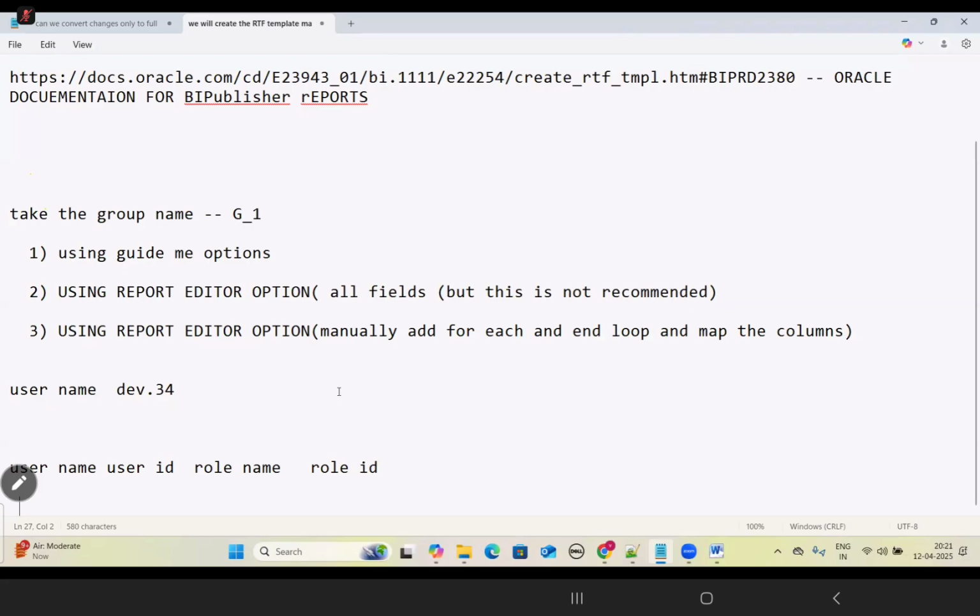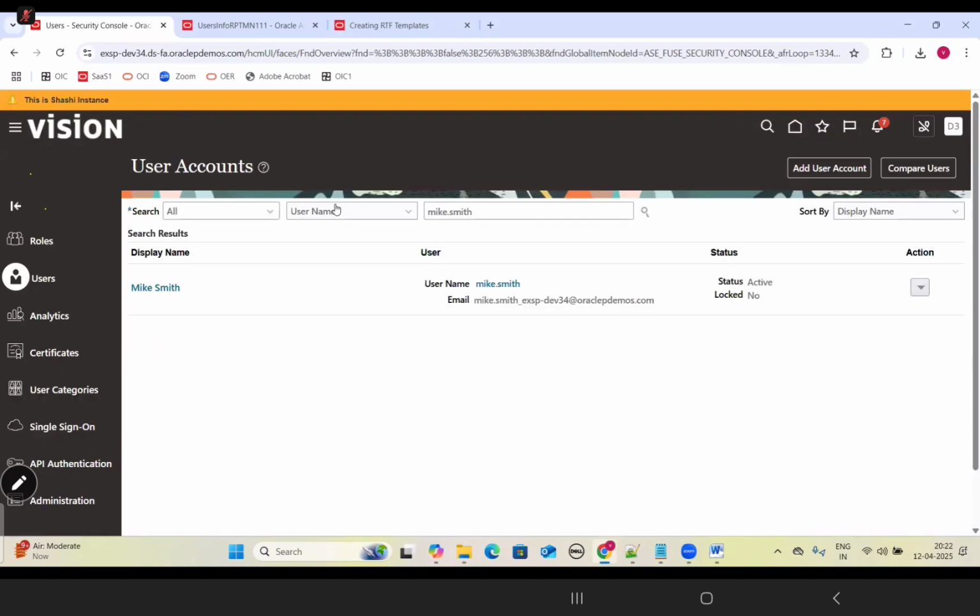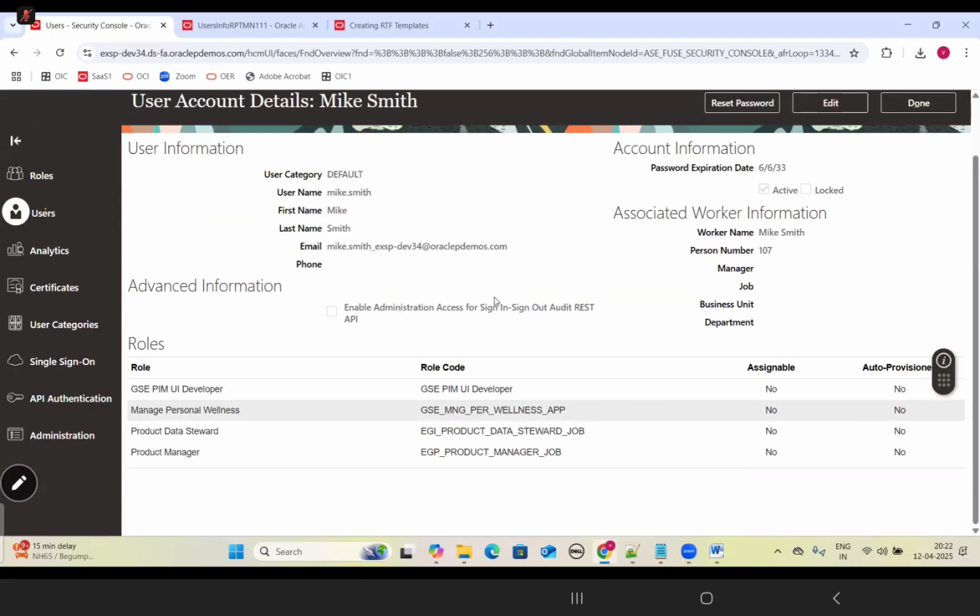So you will ask the question here, and not only you, everyone will ask. Oracle has already given this functionality. If I click the user, these roles are coming, right? Then why do we have to develop this report? This kind of question they will ask in an interview.